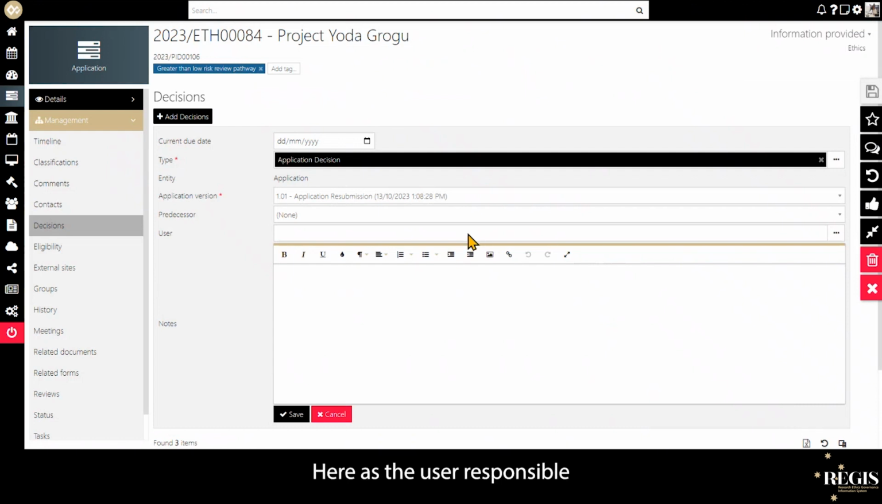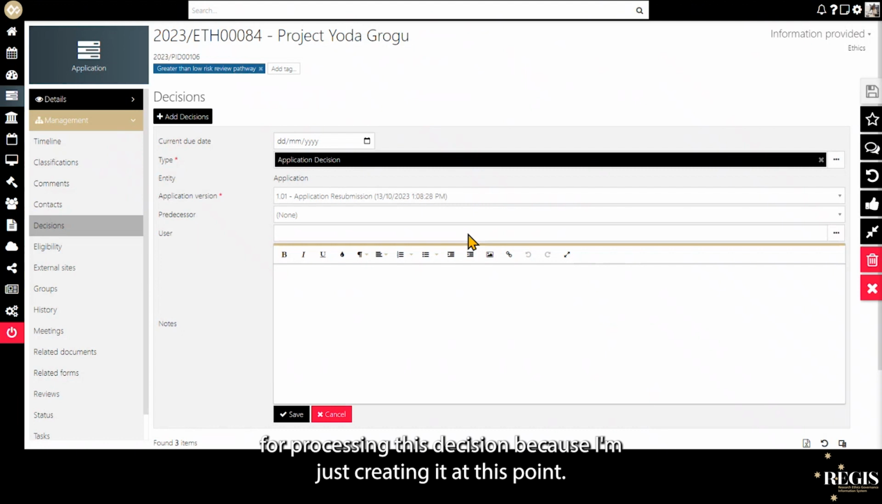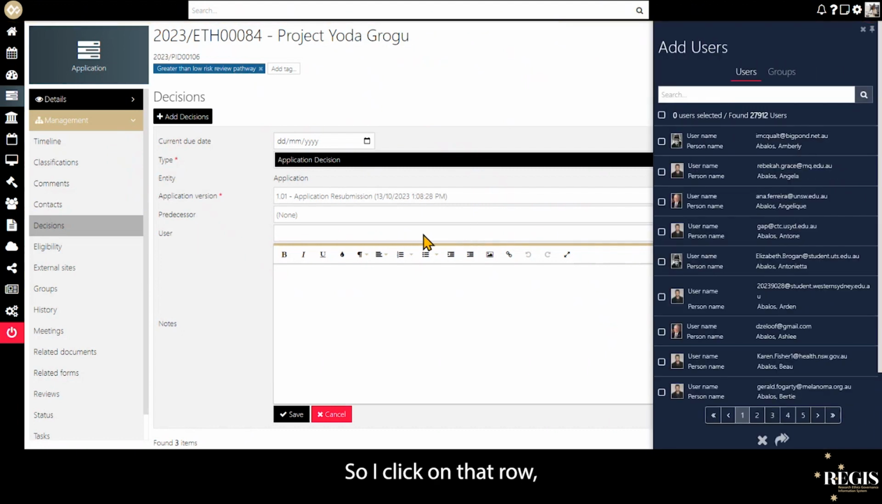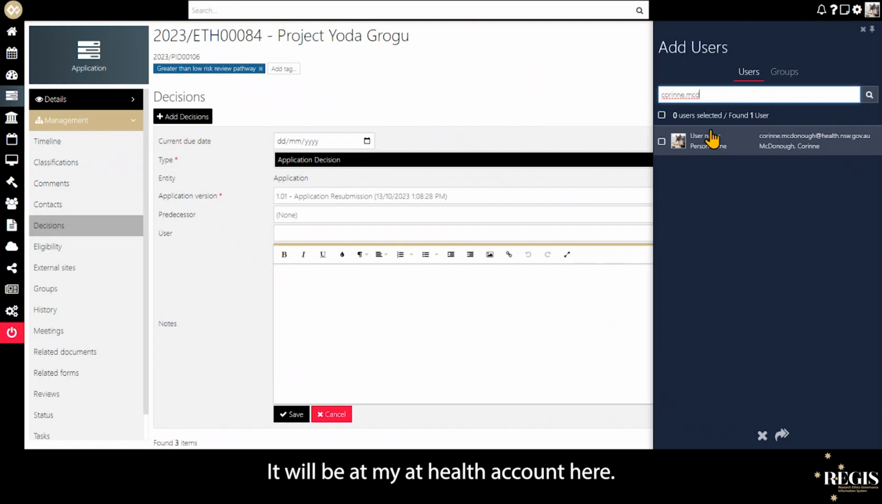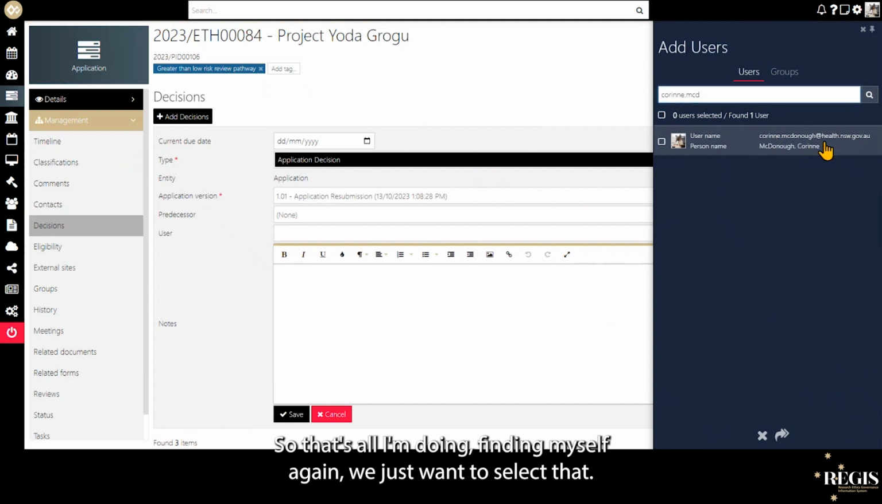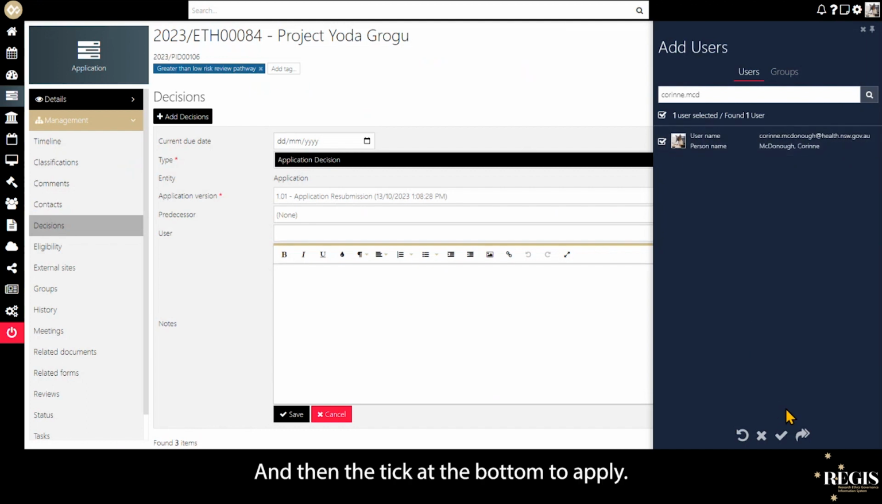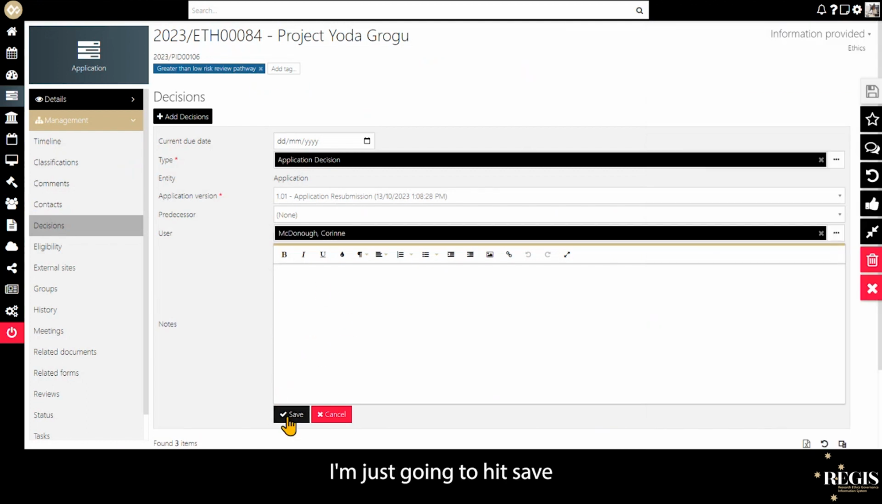I can add myself here as the user responsible for processing this decision because I'm just creating it at this point. So I click on that row. And I'm just going to start searching myself, and this is how my user account name looks in the system. It's my first name dot surname, and it'll be at my @health account here. So that's all I'm doing, finding myself again. We just want to select that, and then the tick at the bottom to apply. These are working notes. I'm not going to pop anything in there. I'm just going to hit save.